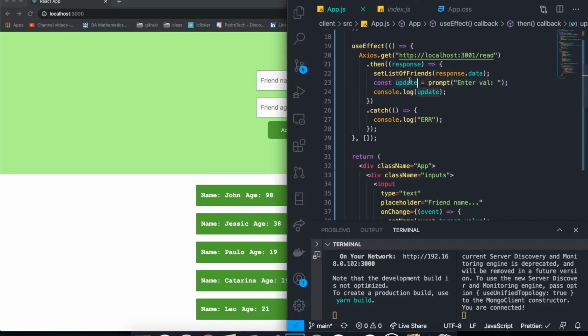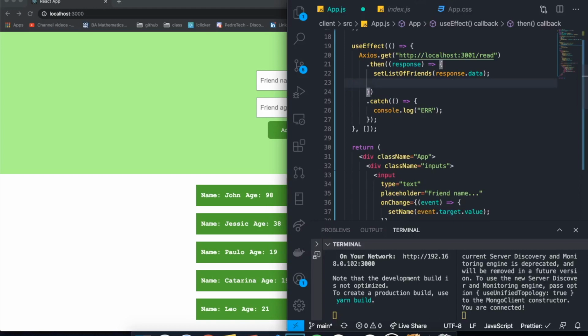You create a variable called whatever you want. I called it update, but I'll change it later. And you set it equal to prompt and a piece of text. It's going to prompt an alert on our screen with an input where we can enter stuff, and then we can set a variable equal to the response of that input. You'll see it a lot clearer when I implement it.